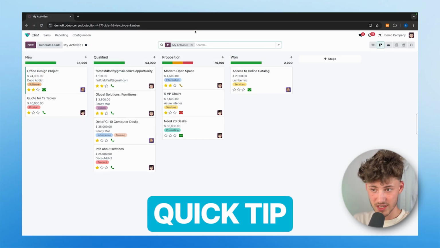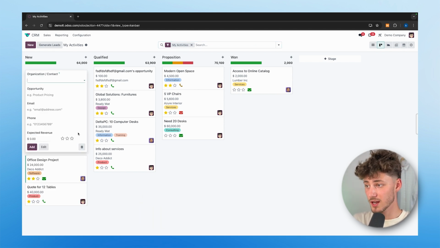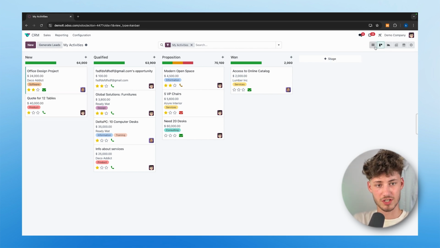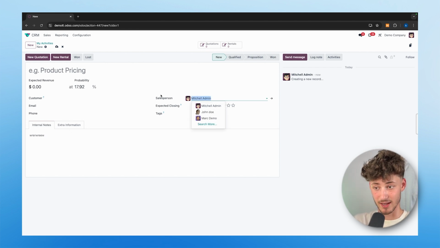Now, one thing which I actually found kind of misleading, this is just a quick little tip, when you're going to add a new deal on this basically pipeline view, you aren't really going to get a whole lot of options. Rather, make sure to actually change the view to list, for example, and when you're now going to click on new, you can then actually also put in internal notes. You can actually easily add a salesperson onto this. You can add tags onto these.